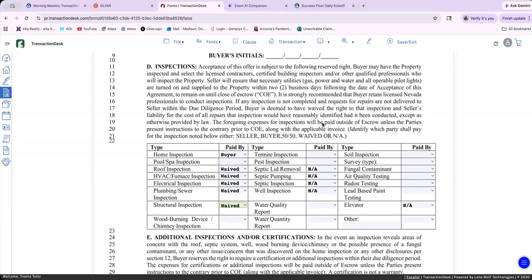Take some time and read this whole paragraph. You have the right to inspect anything. So even if you put waived, it doesn't mean that you don't get it inspected. It means that it's part of the home inspection. And if something comes back that is serious in the roof, in the HVAC, in the electrical system, in the plumbing or sewer, in the structural inspection, the home inspection is going to cover all of that.